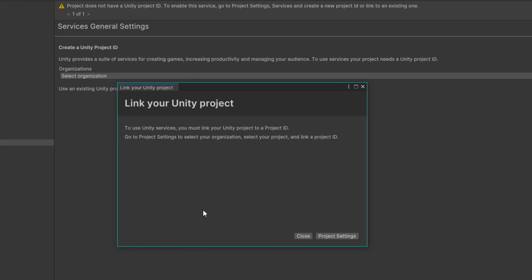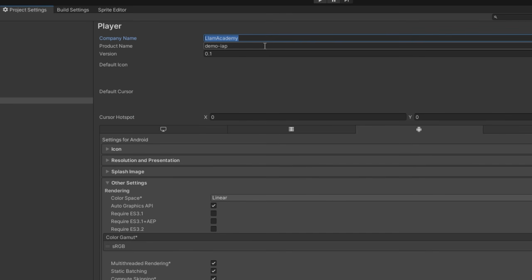It's going to ask you to link this to a Unity project. And before you do that, make sure you've changed your company name and your app name in the project settings. Otherwise, it's going to look kind of weird and be hard to find on the Unity dashboard in a little bit.